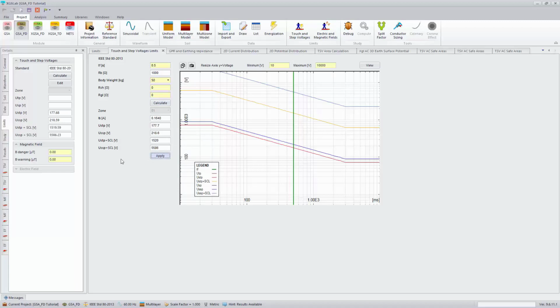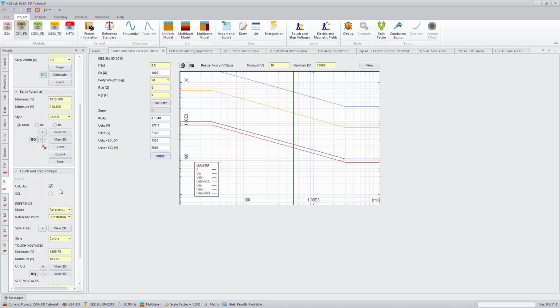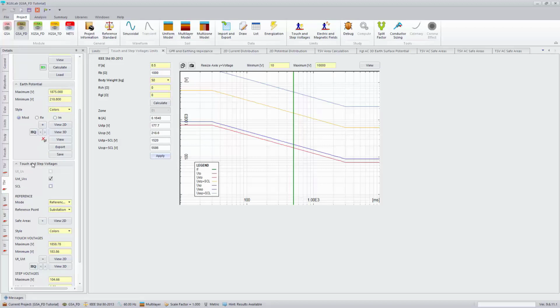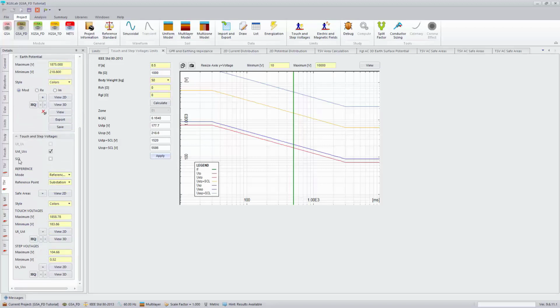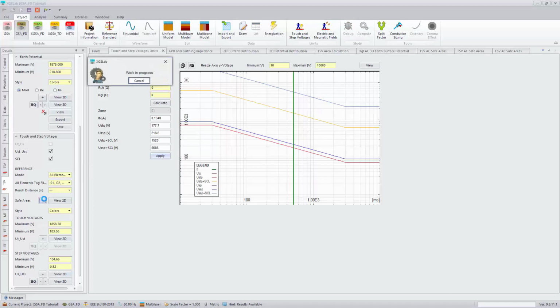Applying this, going over to my touch and step voltage calculations, I can now see that my touch and step voltage group box includes this SCL checkbox. Here I can set my reference to all elements once again. And using the SCL, I am incorporating my asphalt layer. So when I plot my safe areas plot, we'll see compliance throughout.